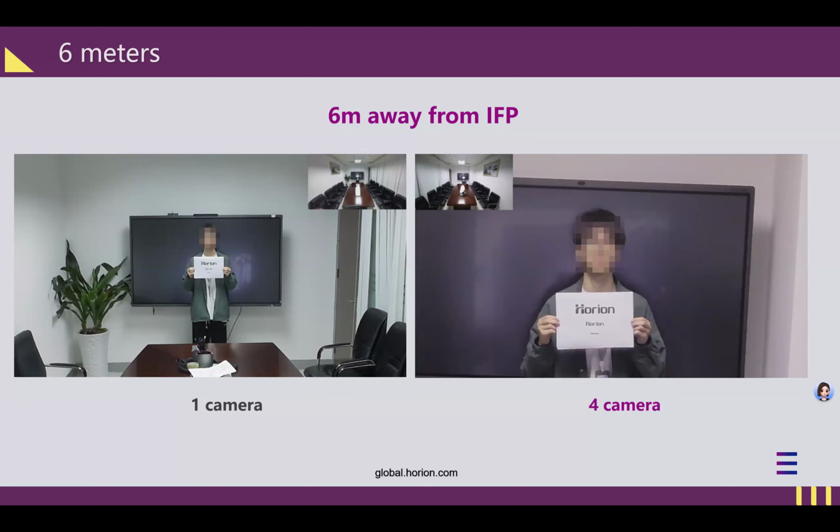So the long distance catching is much better, but short distance catching, the effect is almost the same.